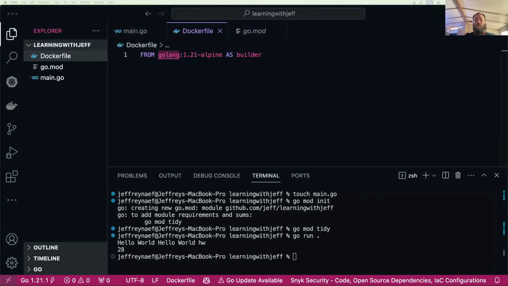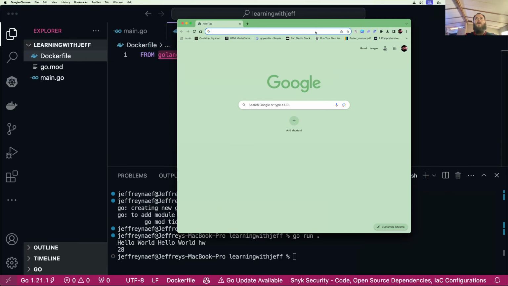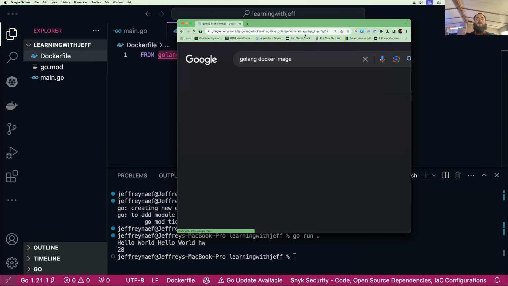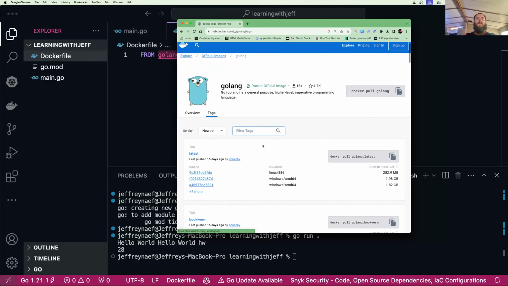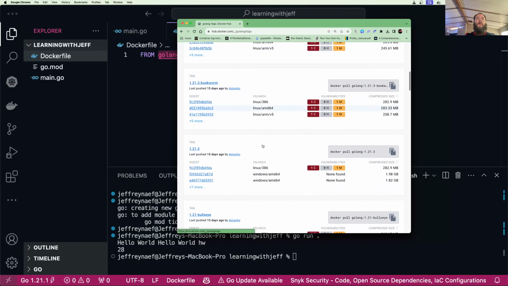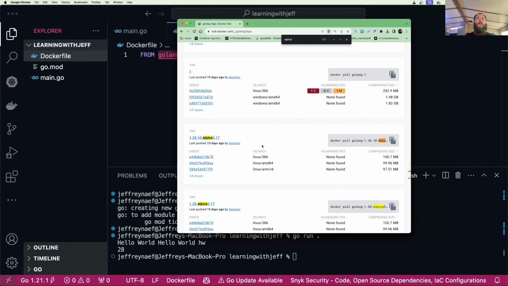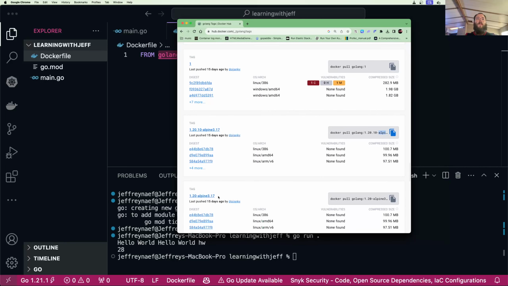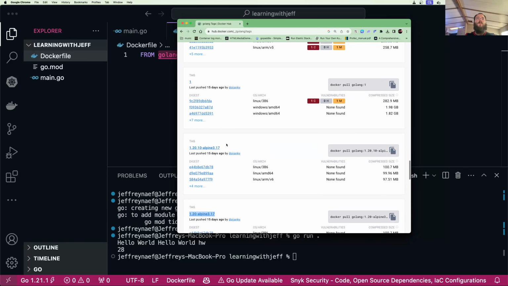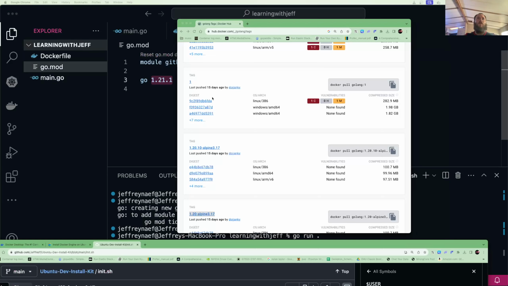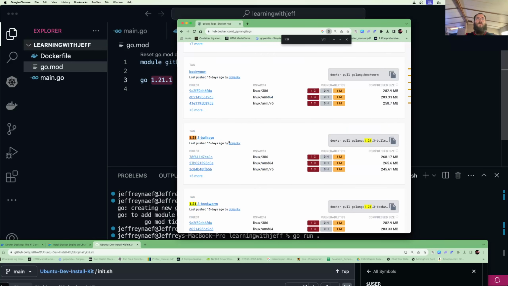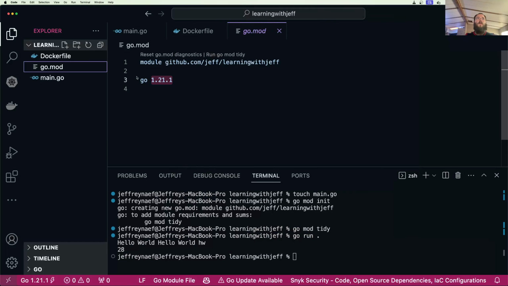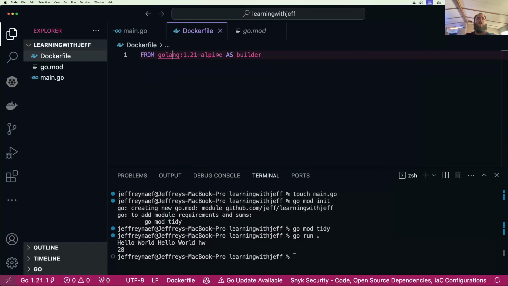So if we go over to the Golang Docker image, and we go to tags, I'm going to grab the bullseye. Okay.